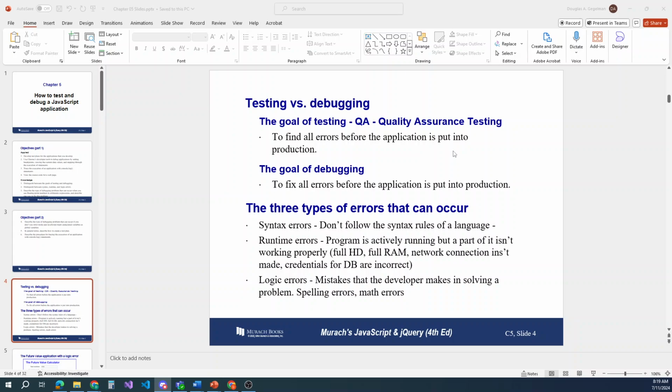Most of the time, if they find something, they write it up as a defect. They send it back to you. You got to go fix it. So you try and keep those down to a minimum so it doesn't look bad against you as you turn all this stuff in. So like it says here, quality assurance testing to find all errors before the application is put into production. You mentioned Department of Defense.